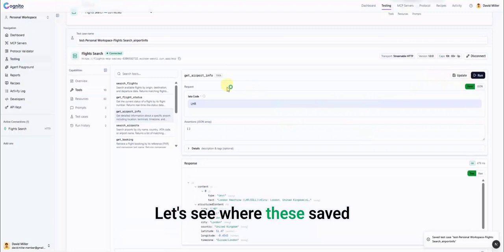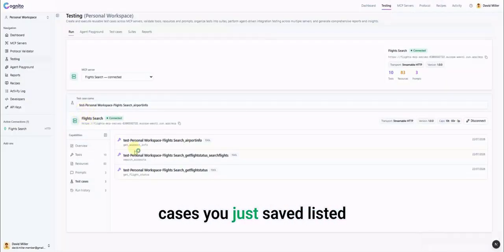Let's move on to reviewing test cases and run history to see a record of all the tests we've executed so far. Let's see where these saved tests actually live. Head over to the Test Cases tab in the sidebar. You'll find all 3 test cases you just saved listed here.